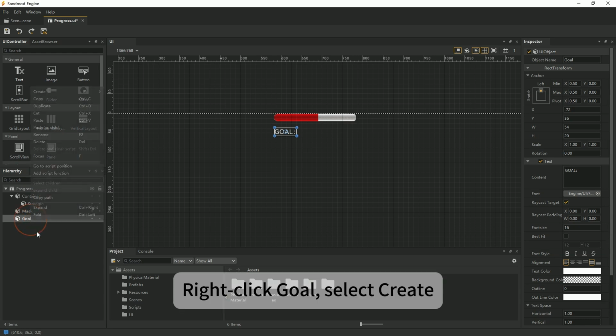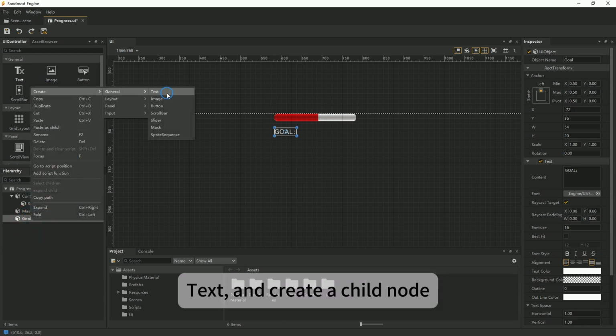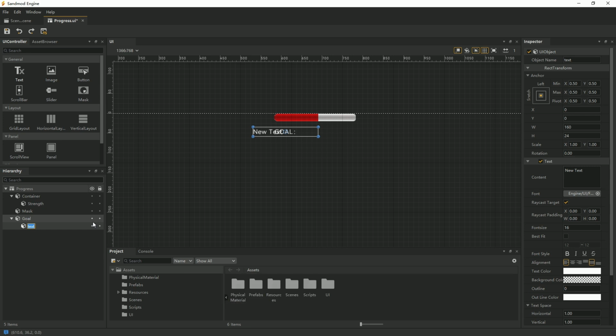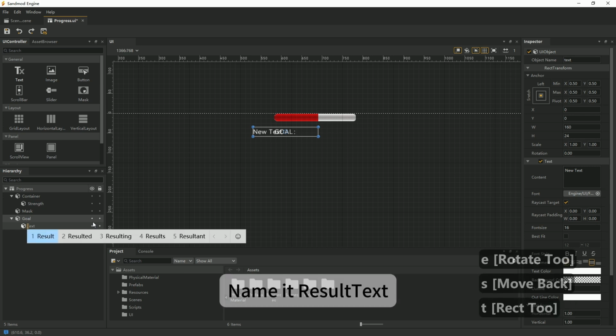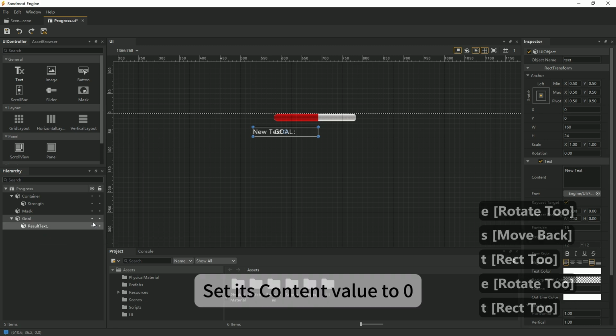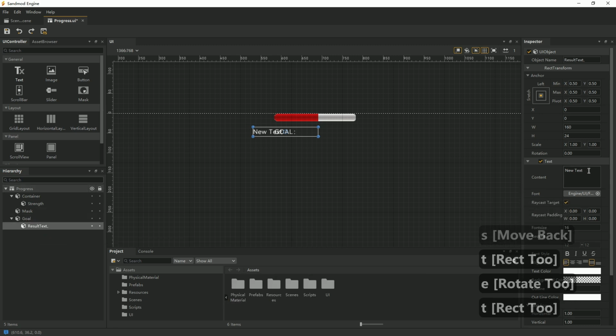Right-click Goal, select Create, General, Text, and create a child node. Name it Result Text. Set its content value to 0. Adjust its position.